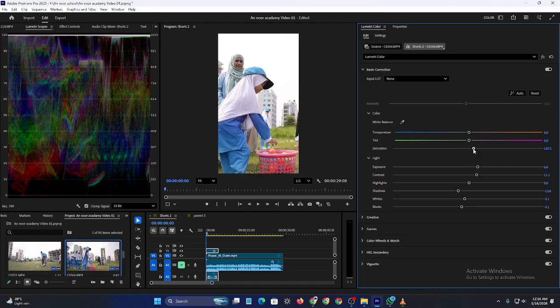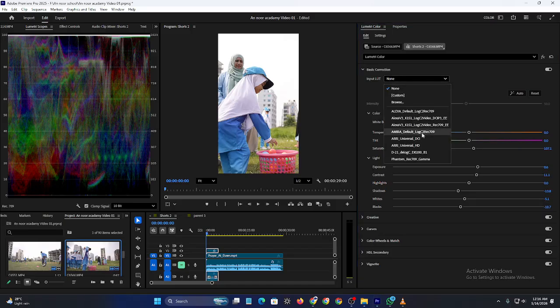Saturation controls color intensity. Too much saturation can make footage look unrealistic, so keep the adjustments balanced. To speed up the grading process, you can apply LUTs or creative color presets inside the Lumetri panel. One important part of professional color grading is keeping skin tones natural and balanced.